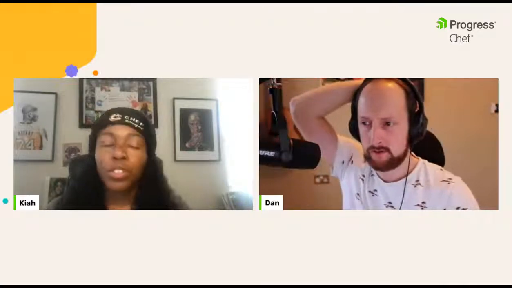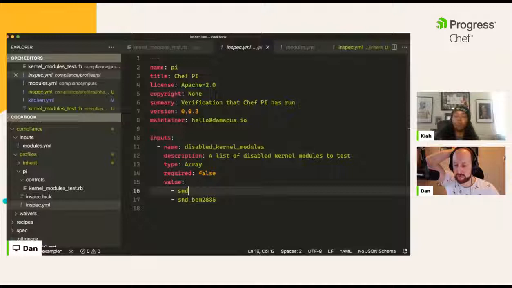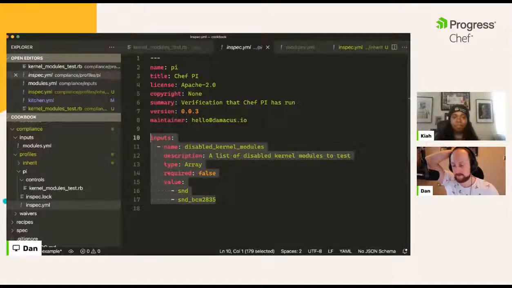Essentially, when you're inheriting from a child profile, you set your inputs in the child profile, and then you're able to reference them in the parent profile. Yes, exactly. So if you don't, in your child profile, if you don't set this, let's try again. So what you described just then was this here. So Pi is a child profile. It's got some inputs, some knobs that can be turned.